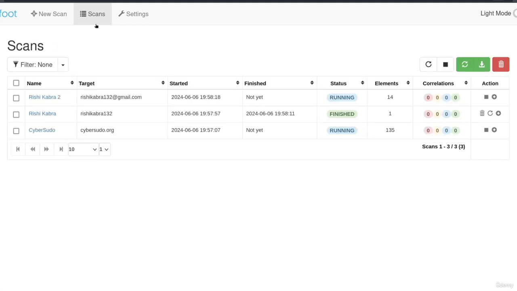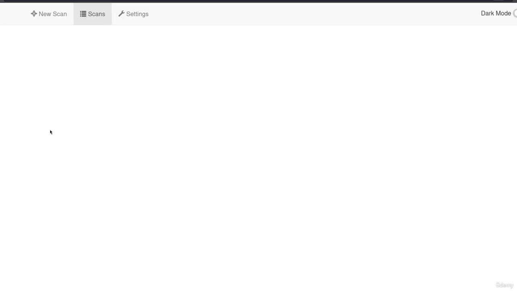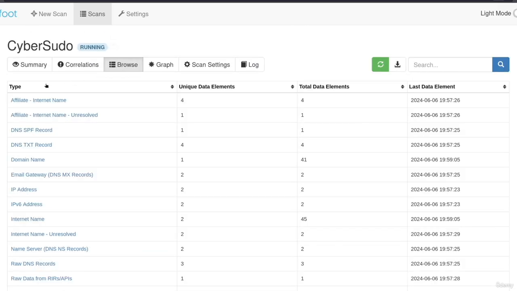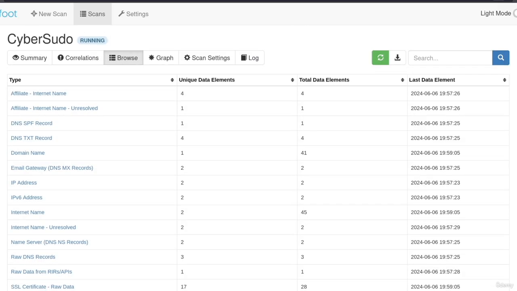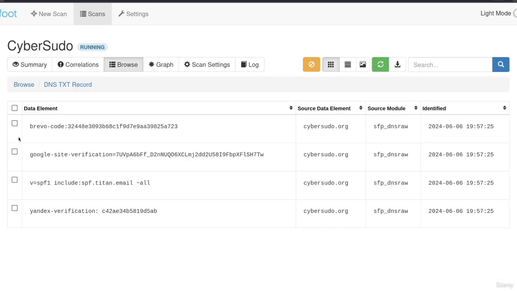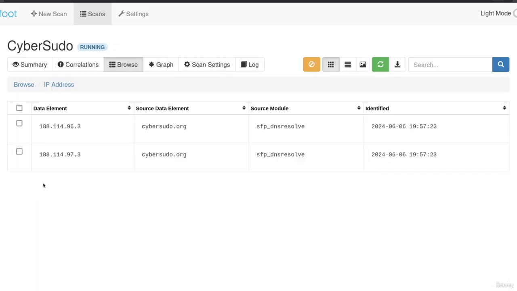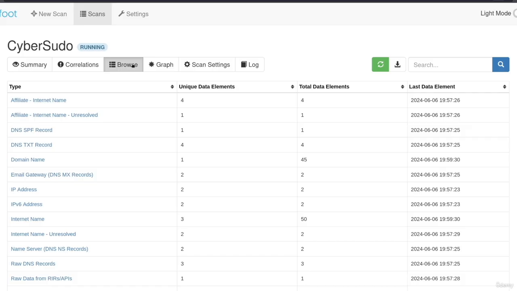Now let me come back and see what information I was able to find about cybersudo.org. And here you can see a graph of the data types that have been found. I always like to click on browse, and this is the information that has been found. So I can click, for example, on DNS TXT records, and these are the TXT records of cybersudo.org. I can come back and click on IP address, and these are the IP addresses that this domain name is using. So if you waited more, then you'll get much more information.